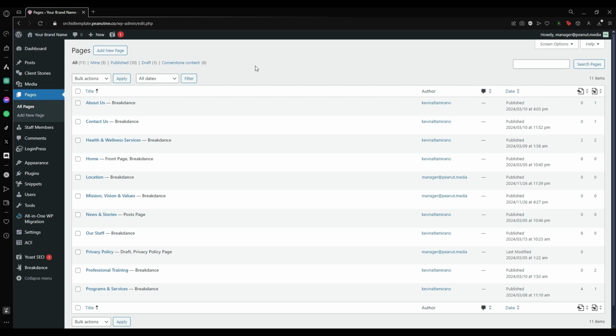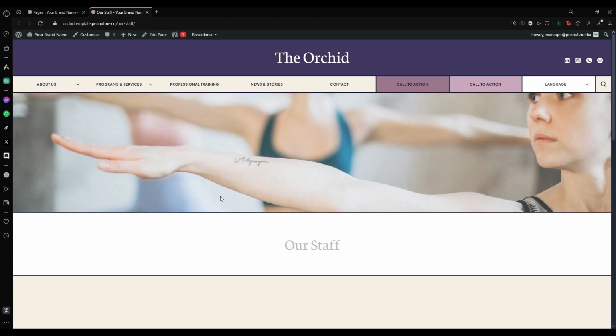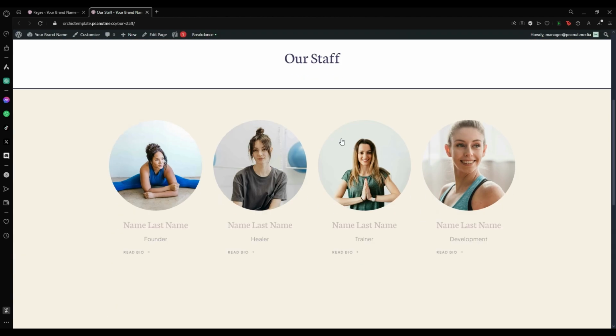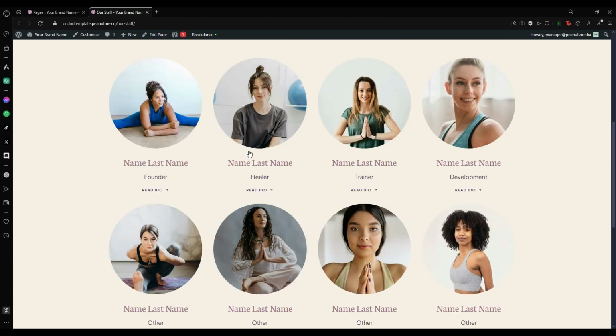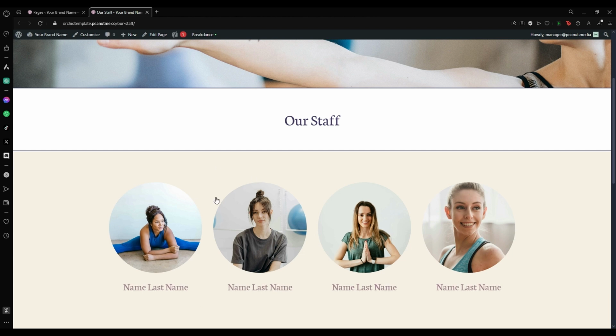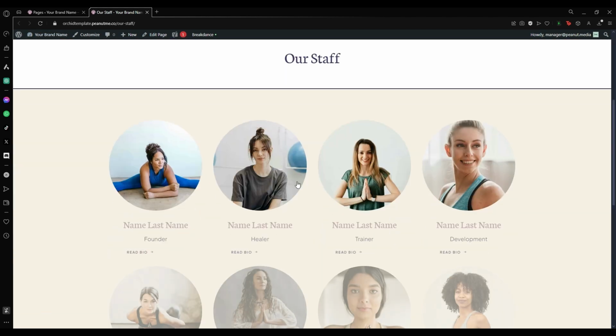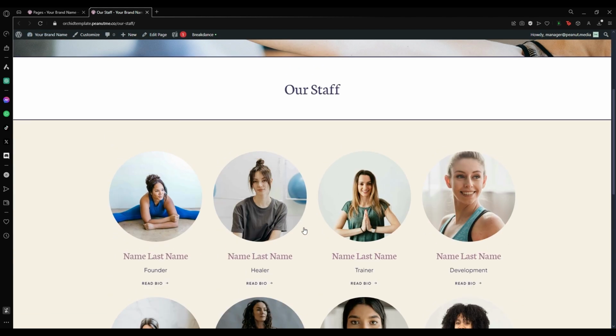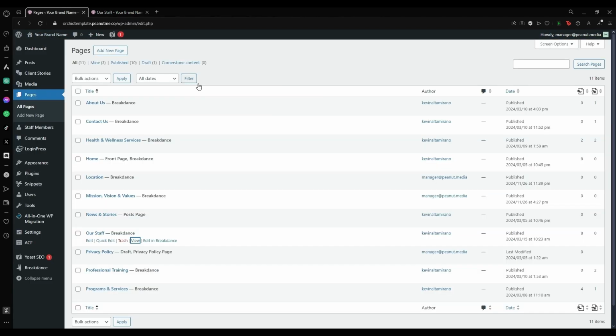When editing the pages, there's one page that is very different than the other ones, and this is our staff. This page is actually using dynamic data to display, in this case, the staff members, right? So it's not edited the usual way, going to Breakdance and from the Breakdance backend to edit the stuff that the page displays. Well, there are two parts actually.